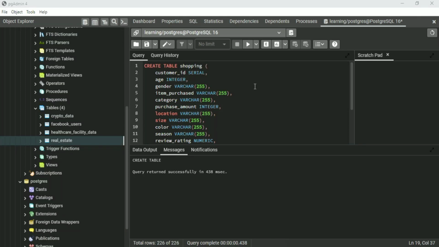Welcome back to another SQL project. I've done two SQL projects now, so this is the third one. As usual, I'll have to create my table first before any other thing.